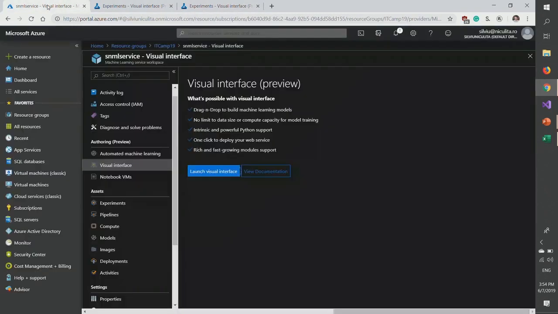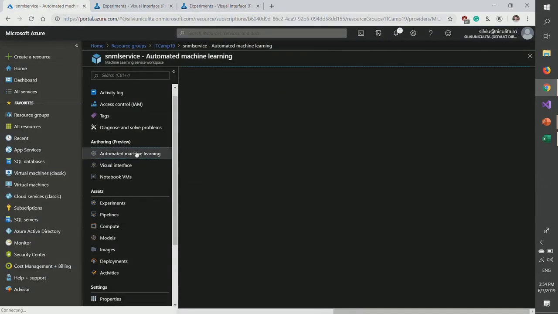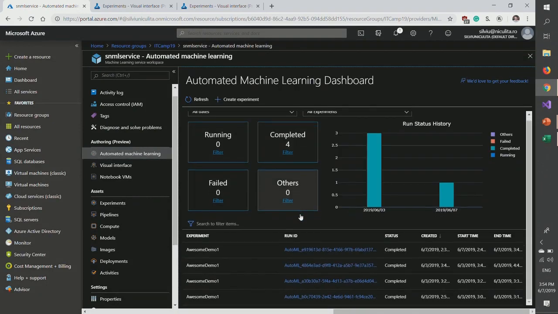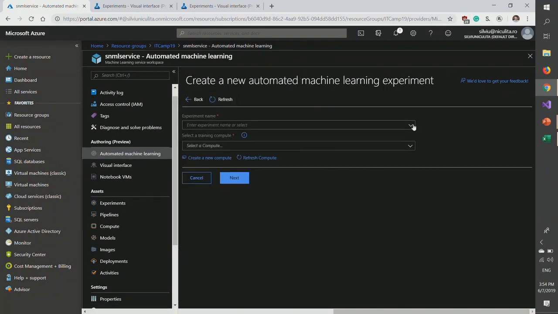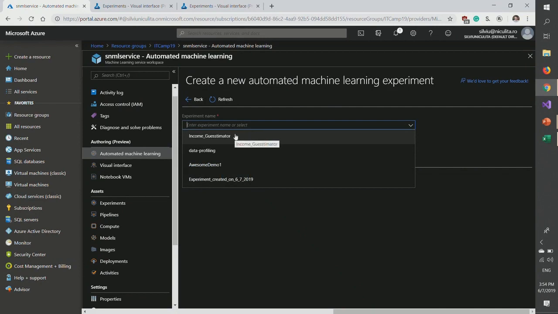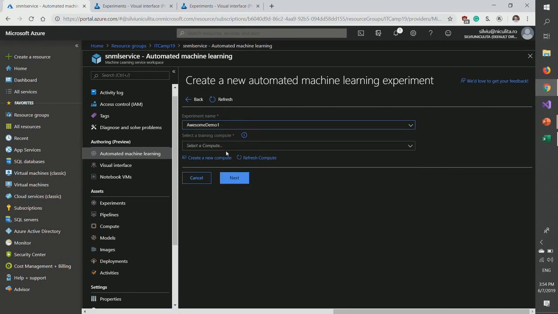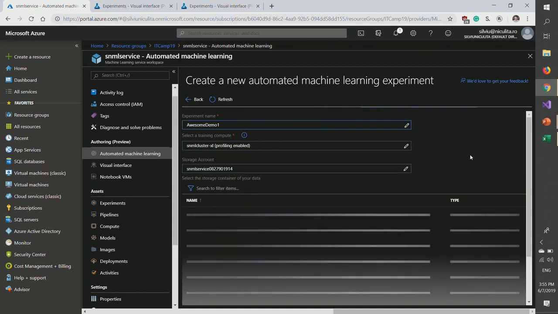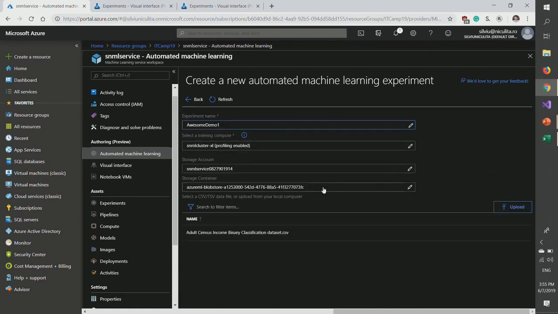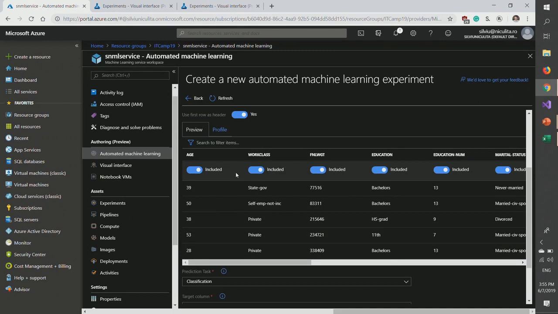So where the interesting stuff happens is here. Automated machine learning. So what this allows you to do is, and it's done, I actually started one before we started. We will create an experiment, and we will pick awesome demo one, I believe is the one. I will pick the big compute cluster. So it goes quickly. It will look through my blob storage accounts. It will find the fact that I uploaded the CSV that I showed you guys a few minutes ago, and it allows me to pick which columns I want to feed in there.